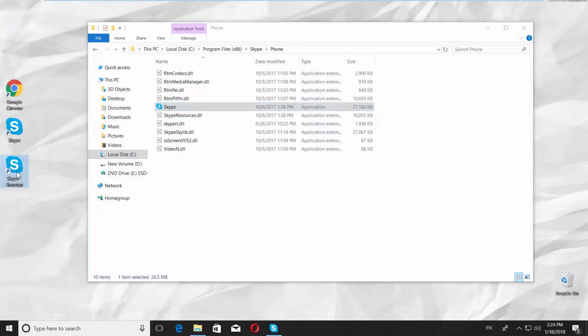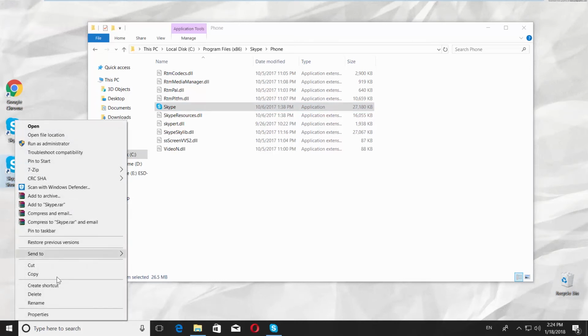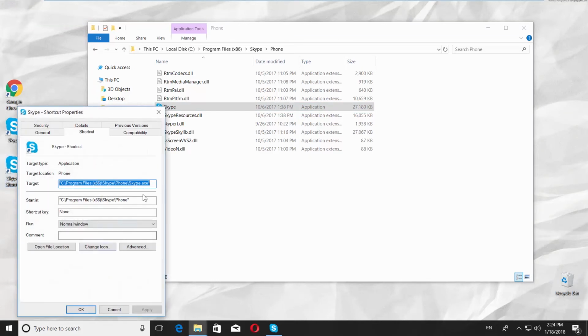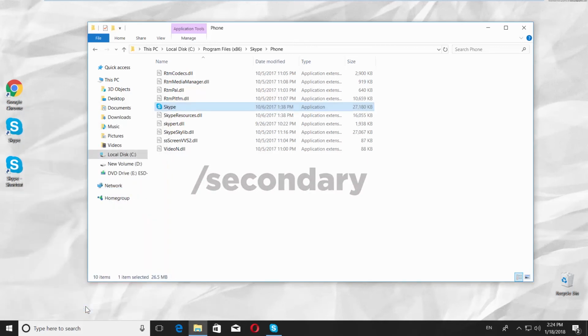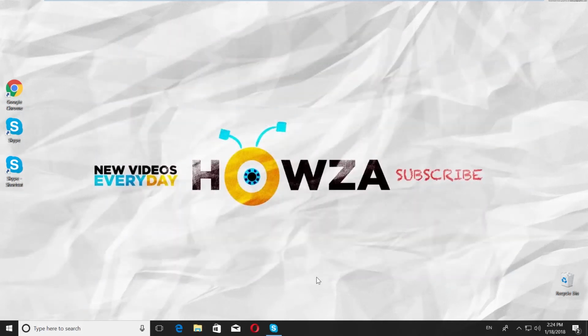Go to your desktop and right-click on Skype-shortcut. Choose Properties. Go to Target option and add /secondary at the end of the line. Click Apply and OK. Close the window.